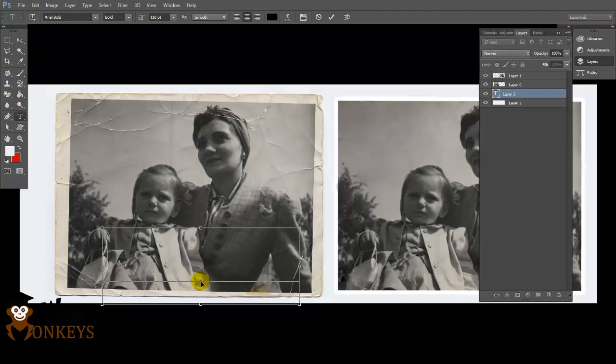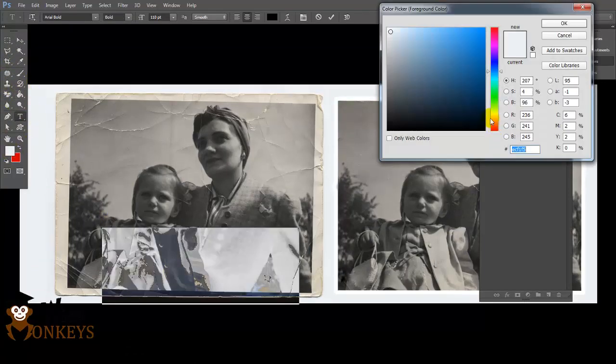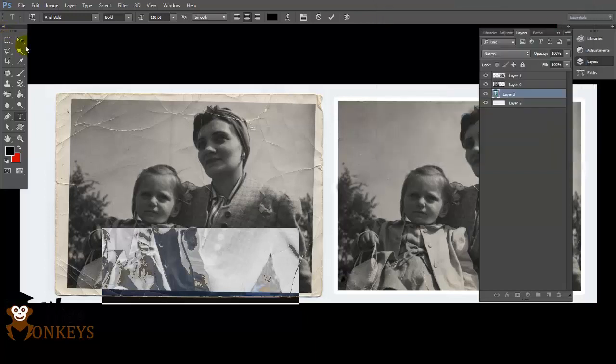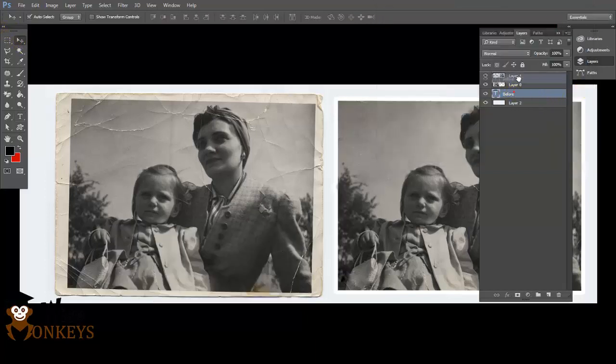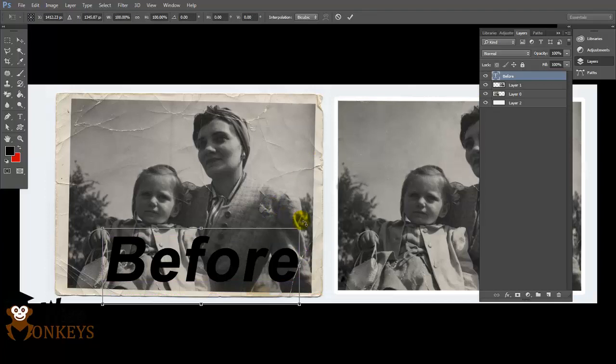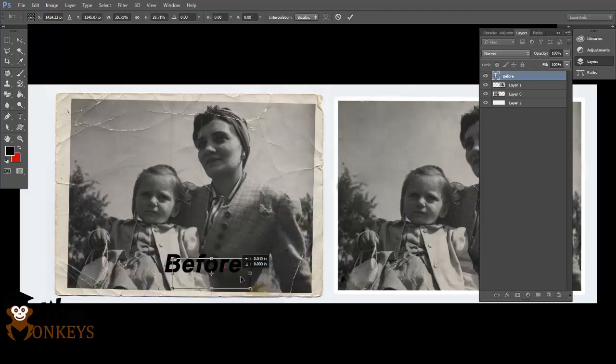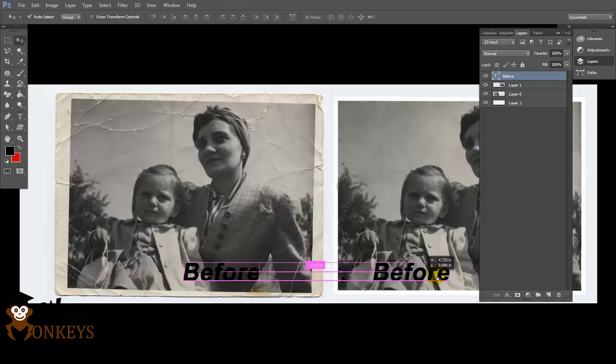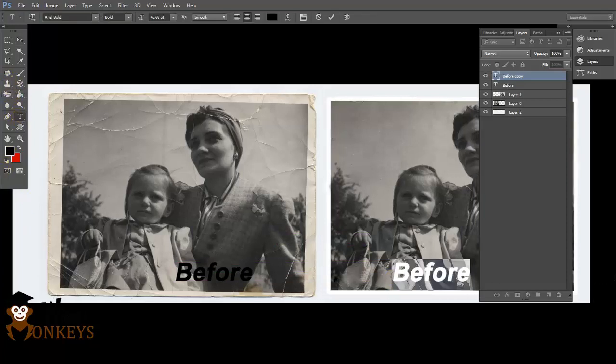So let's give a color to it. Let's shift this up, resize it. So this is your before image and this is your after image. So you can just select the text and you can generate the output.